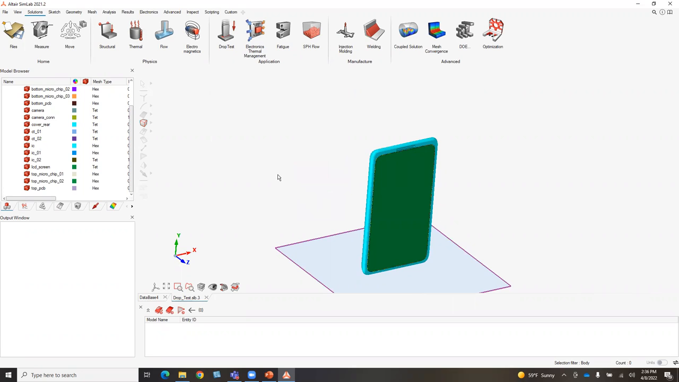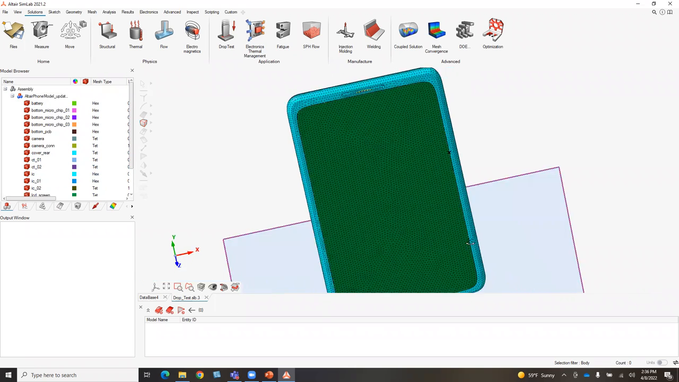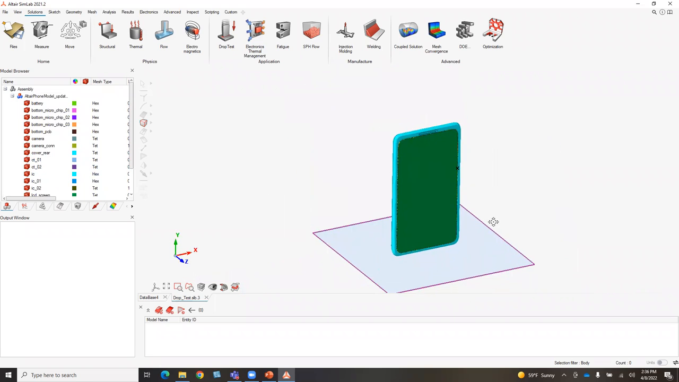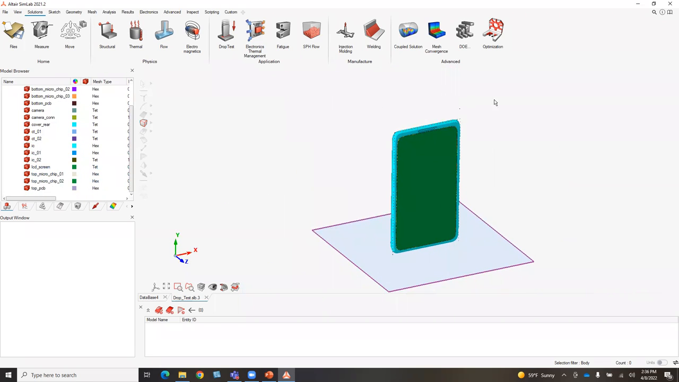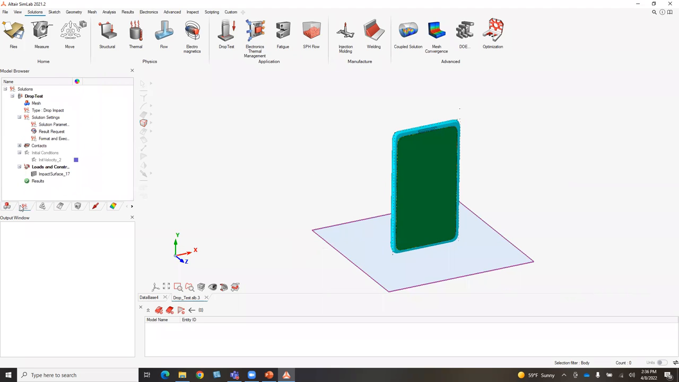So let me reset the transparency. Like I said, there's a combination of hex elements and tet elements in the system. I've already done the meshing, so I'm not going to go over that just for the sake of time. But that's just something else. You have mixed meshing capabilities built within our tool, both on the 2D, 3D, and also different types of elements you can utilize.